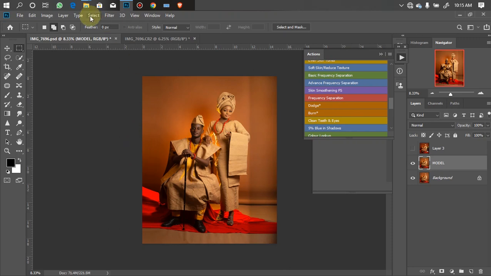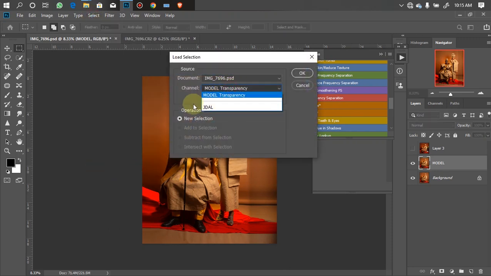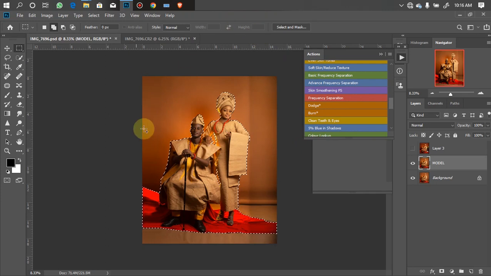What I just need to do is go to Select, and under Select, I'll load my selection. Then I'm going to click on the one I saved. This is the name I saved it with. I click on it and click OK. As you can see, it actually brought back our selection for us. The next thing we'll be doing right now is just to click on our mask, and boom, automatically it's going to mask our model for us.